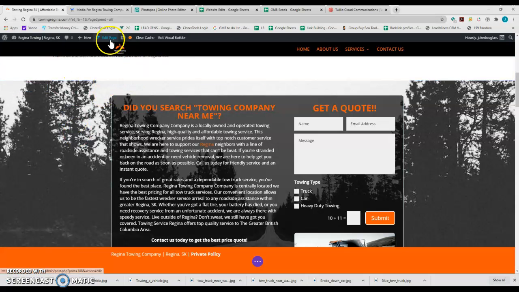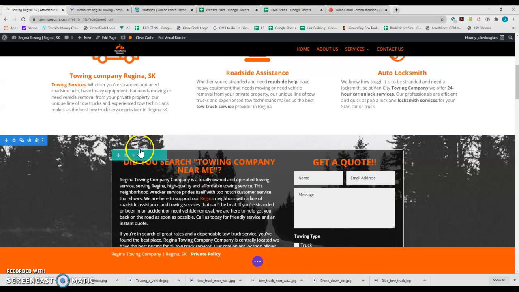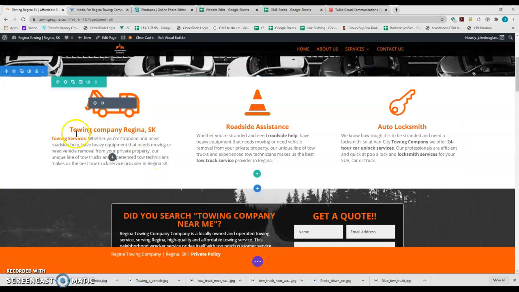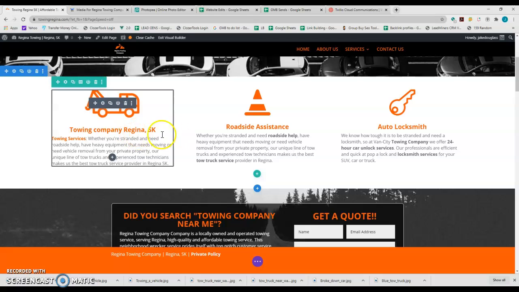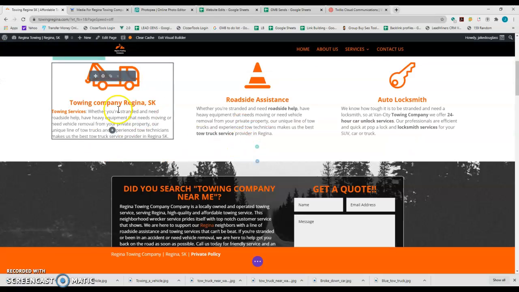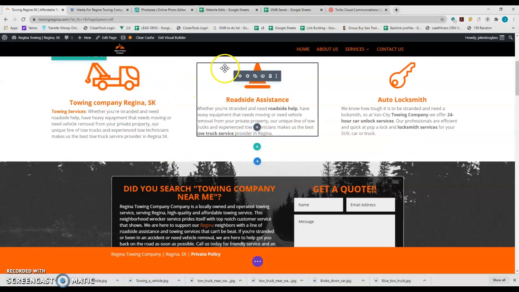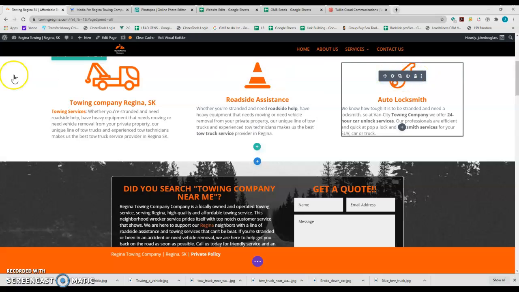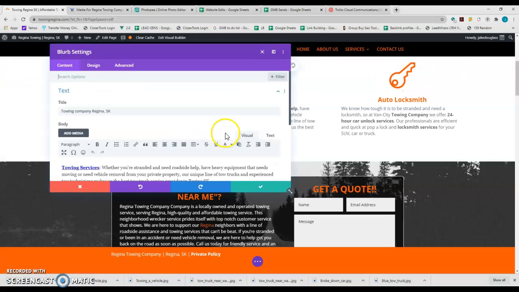Okay, so next what I'm going to show you how to do is go through the content and make it fresh. This is all the same content other than we changed the city name and the province. All the content is exactly the same. Each of these boxes here has its own settings, so let's go into the first one.